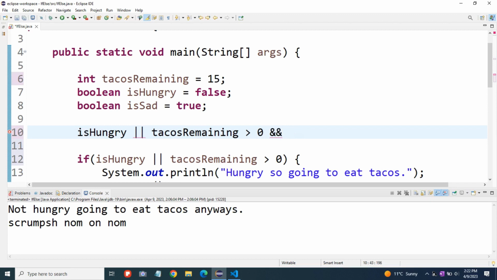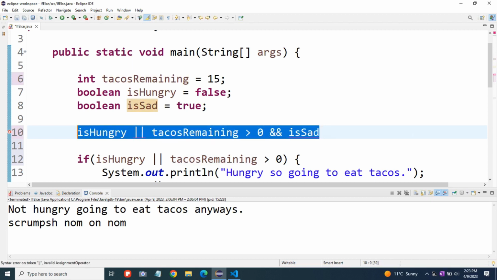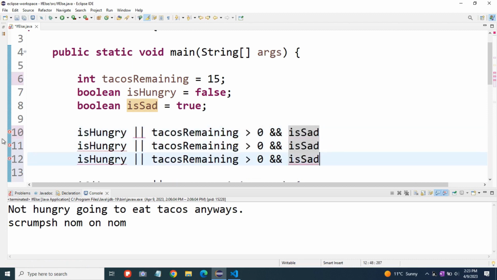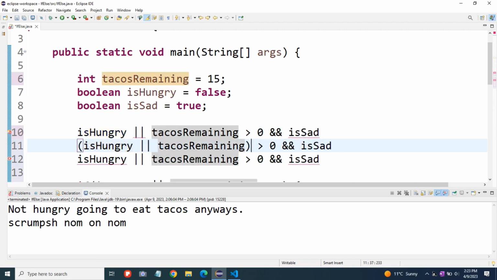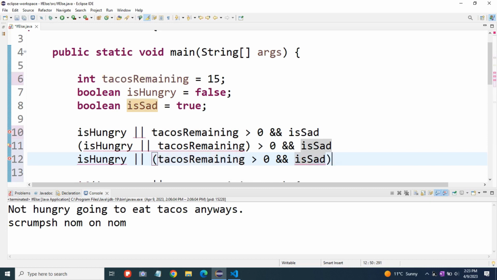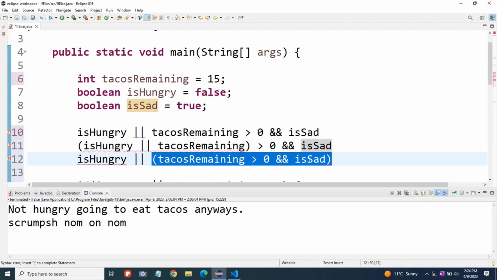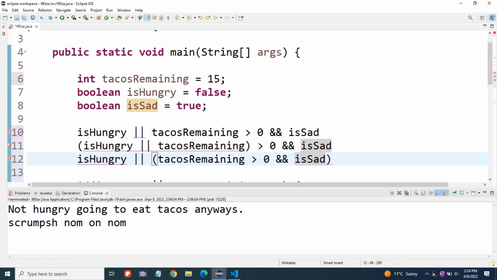So we'll go and is sad. So if we put this inside of the condition for our if statement, then the question is, would it be evaluated like this with parentheses around the is hungry and tacos remaining, or would it be evaluated like this with parentheses around our tacos remaining and is sad? And the answer is that the logical and operator takes precedence over the logical or operator. So our condition would be grouped together like this, with tacos remaining and is sad being evaluated together.